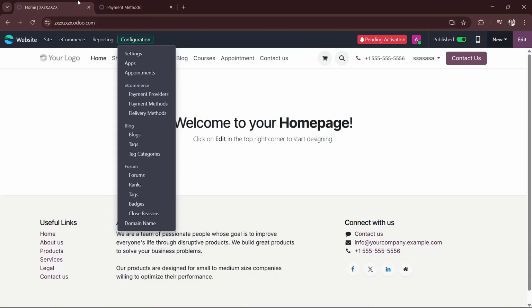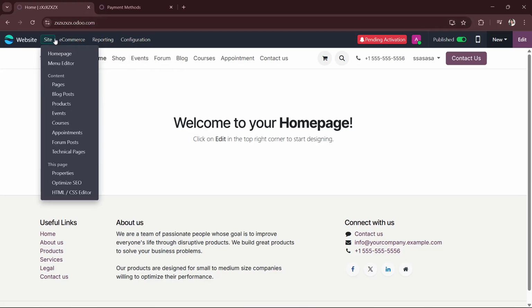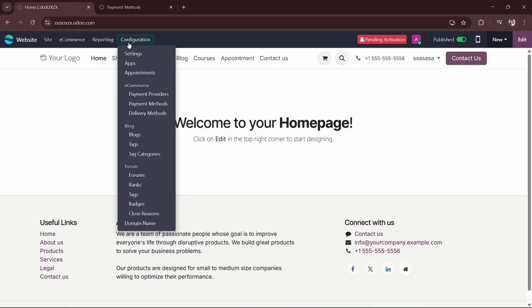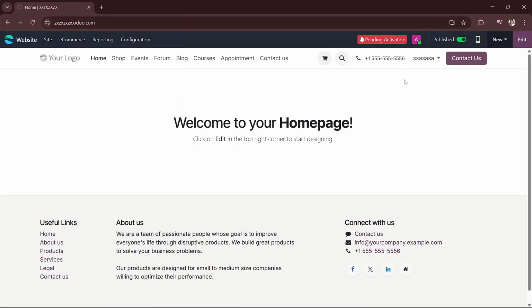But if you don't have it yet, then you could go to payment acquirers, and then you will enable those options that you prefer. And finally, you will just have to publish your website if you're already satisfied with it. And that's basically it.